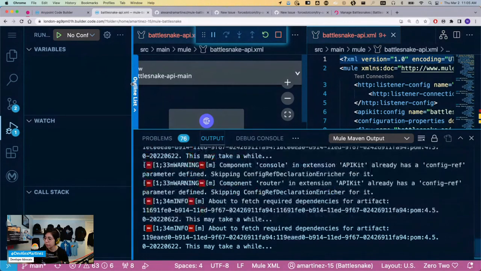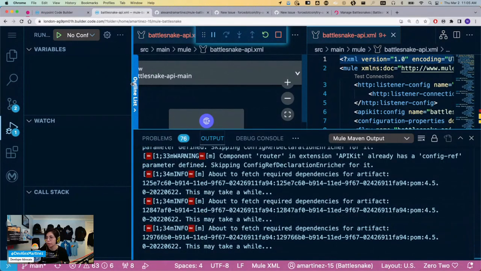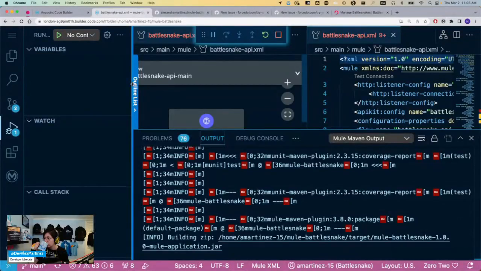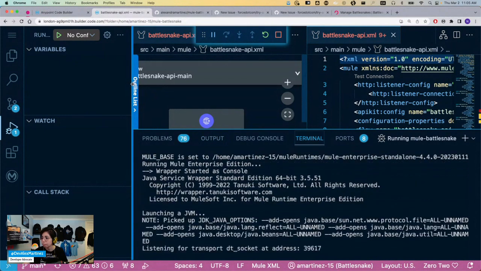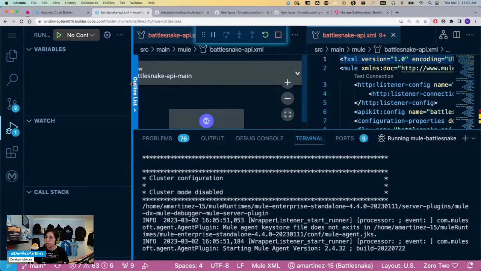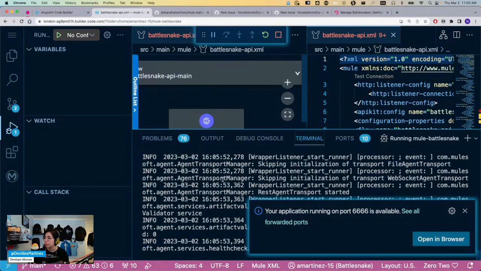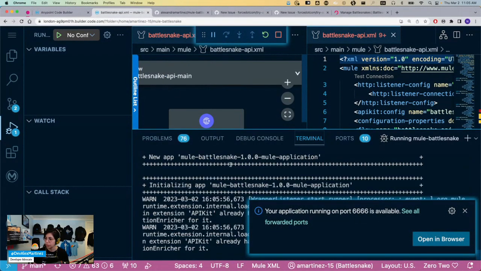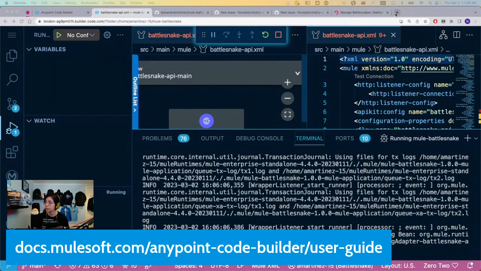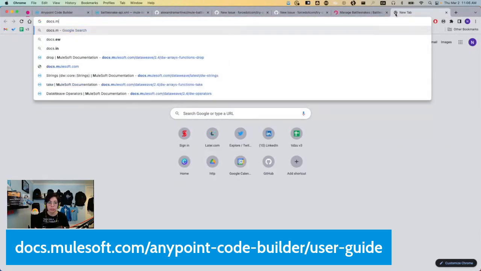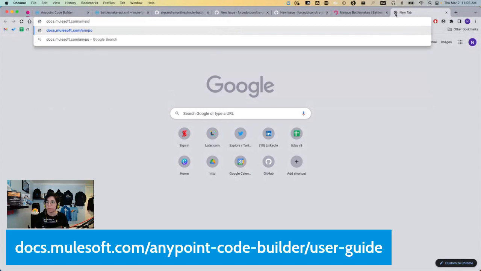So I remember Akshada was doing something with Thunder Client, right? So how would I be able to run this from outside of this Docker? That is a question. Let me see if there's something in the docs. docs.mulesoft.com/anypointcodebuilder-user-guide.